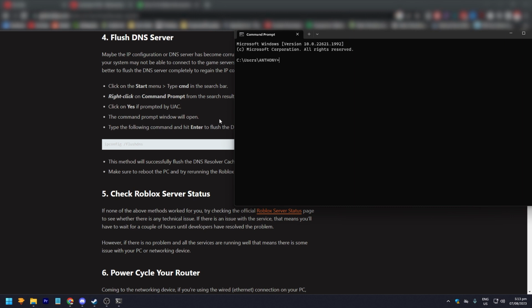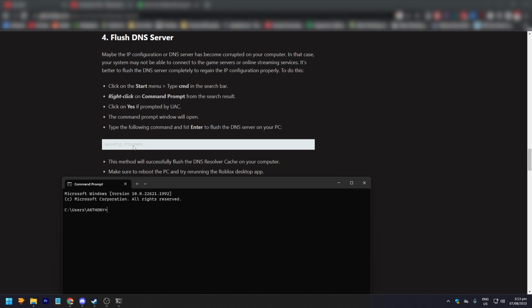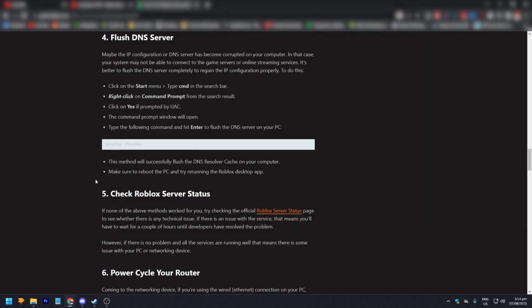Then the command prompt will open like this. Type the following command and hit enter. So ipconfig /flushdns. We're not going to do that because we don't have Roblox. So ipconfig space /flushdns. This method will successfully flush the DNS resolver cache on your computer, and then you need to restart your computer and then try to run Roblox again to see if it works.